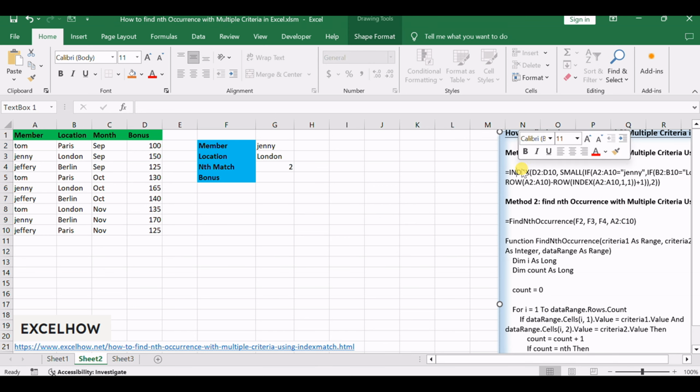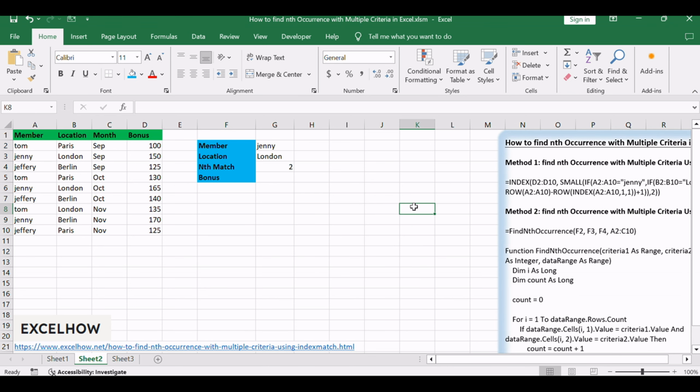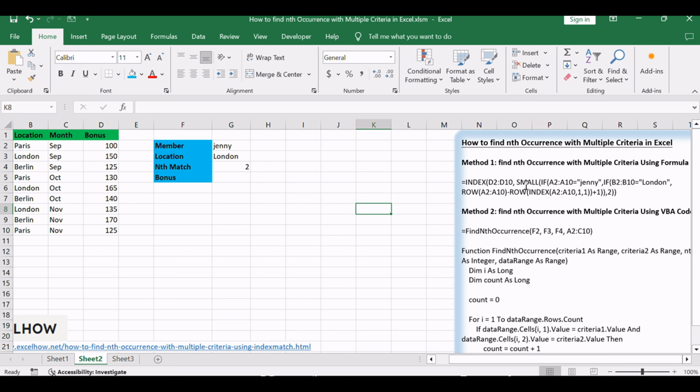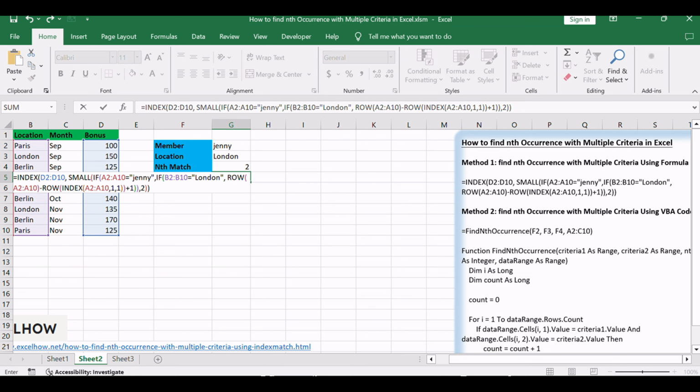Modify the criteria and range references, A2:A10 and B2:B10, according to your specific data layout and criteria. Enter the formula in the desired cell where you want the result to appear. Press Enter to execute the formula and obtain the desired result.